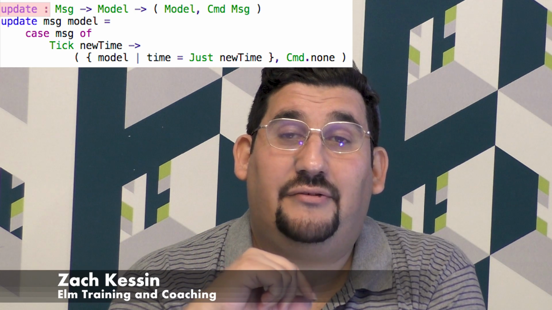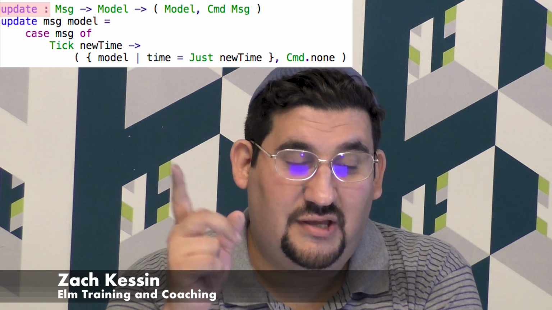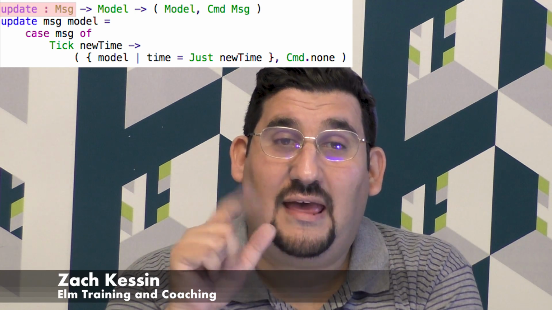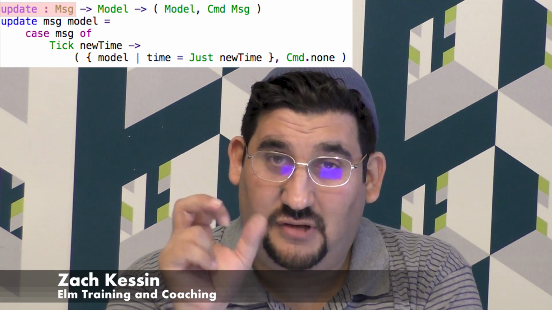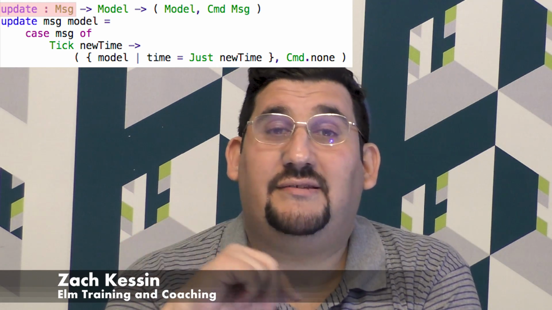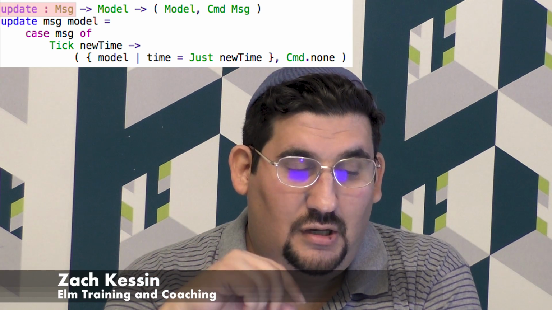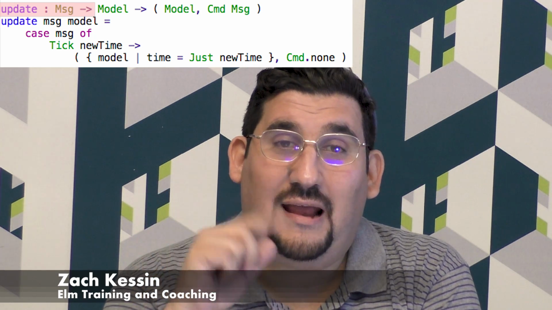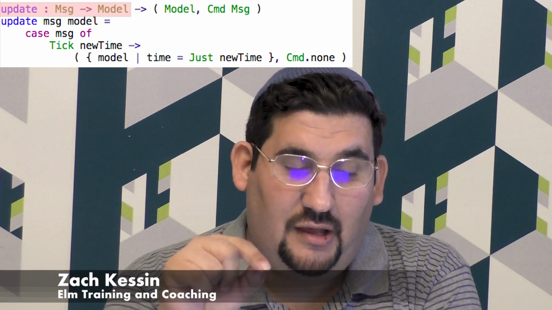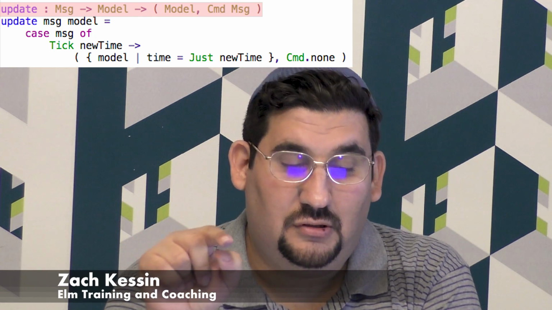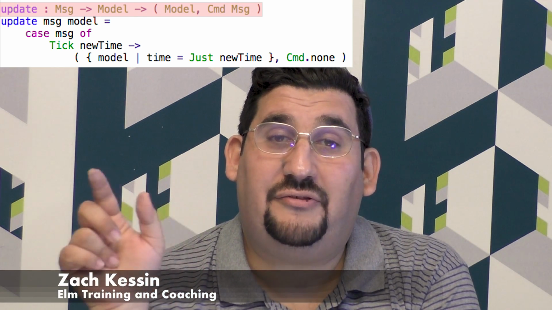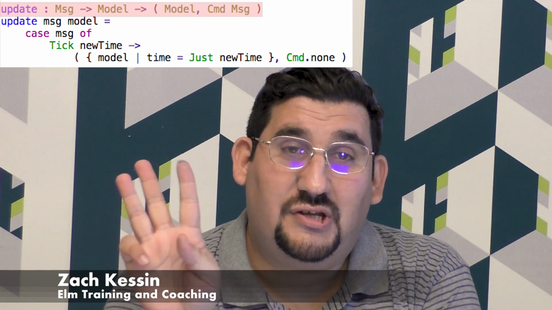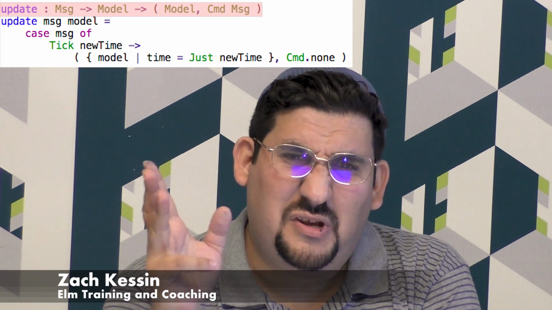But you'll see that it has three pieces. So the first thing is Message, and it's a capital M, which means that's a type. If it was lowercase, that would be an abstract type. And then an arrow, and it says Model, and then an arrow, and there's a tuple with Model and Cmd Msg. So there's three parts here. It looks a little weird, right?